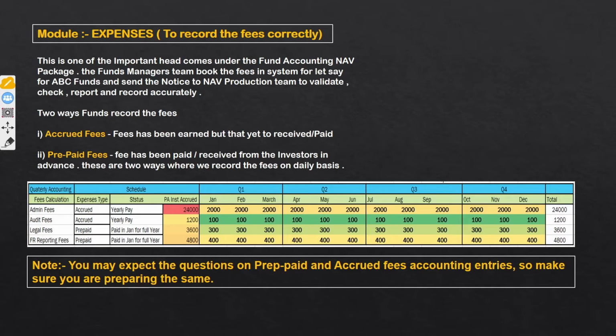So just take note. You may expect questions on prepaid expense and accrued fees accounting entries. So make sure you have enough ammunition to tackle those questions. In Apex and Citco interviews, basically you would see questions around this. All right.